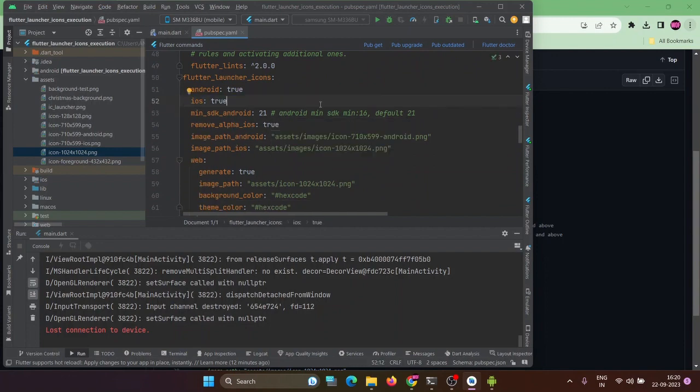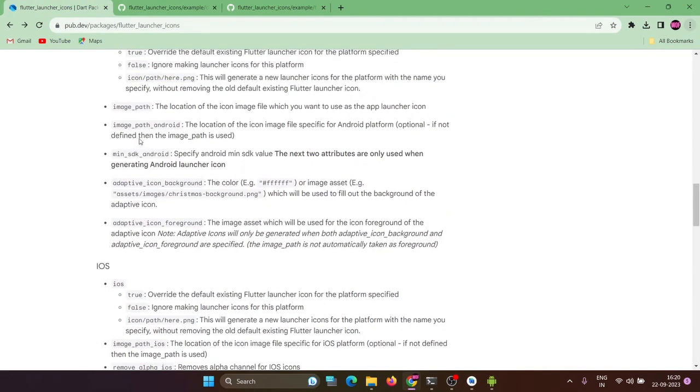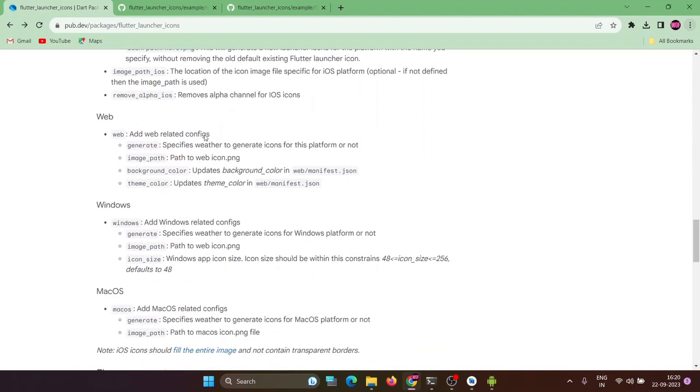So I'll just remove that, or else I can comment also, that is also fine. And then we have something called an adaptive icon background and foreground. So this I will come back to later. Okay. In the iOS, we have a remove alpha iOS, which was giving us the warning earlier, so we added a true for it. Okay, that removes the alpha channel for iOS icons.